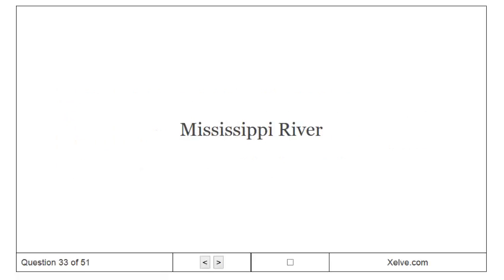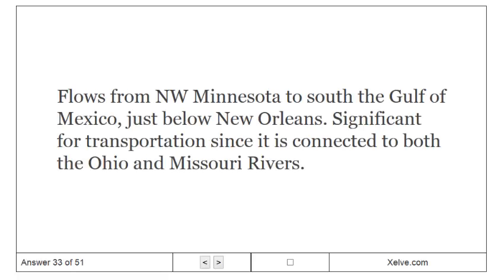Mississippi River flows from northwest Minnesota south to the Gulf of Mexico, just below New Orleans, significant for transportation since it is connected to both the Ohio and Missouri rivers.